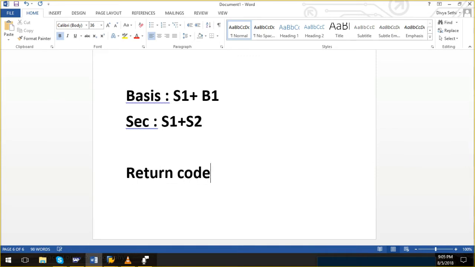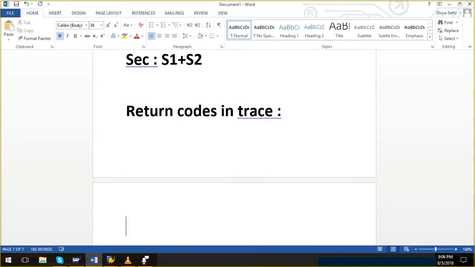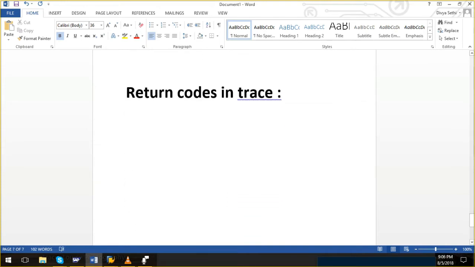Return codes in trace. This is like a daily activity for security people. On a daily basis, you might be running multiple traces. Role creation and user creation might not be a daily activity, but trace and SU53 analysis are regular work. Someone will come to you saying that they're not able to execute a transaction, that they're getting an authorization error while executing this or that.